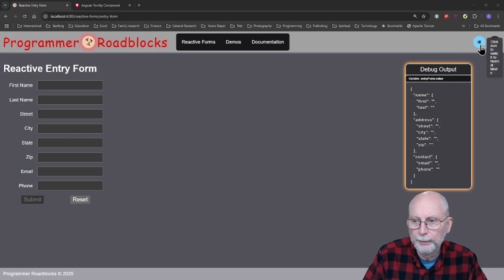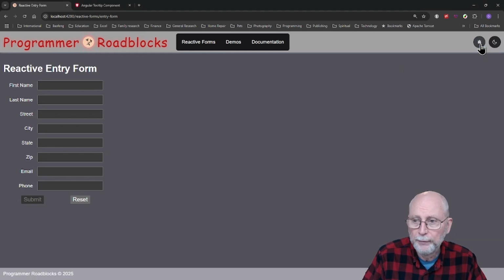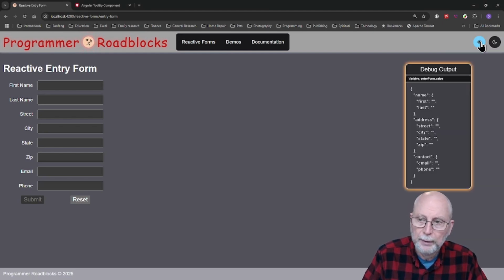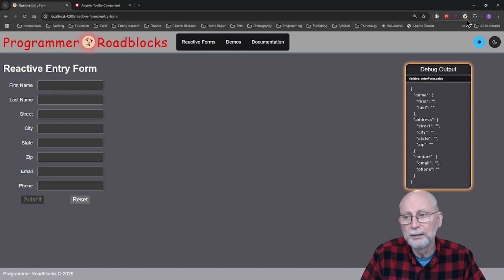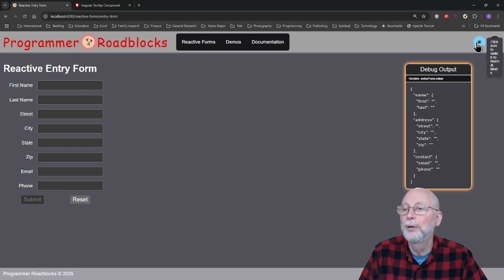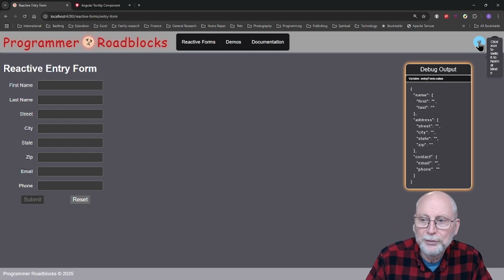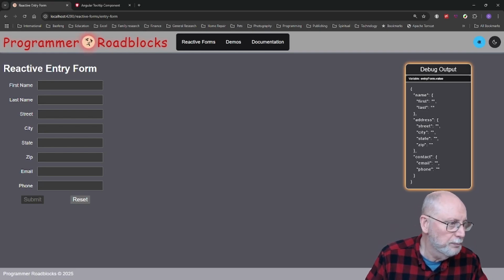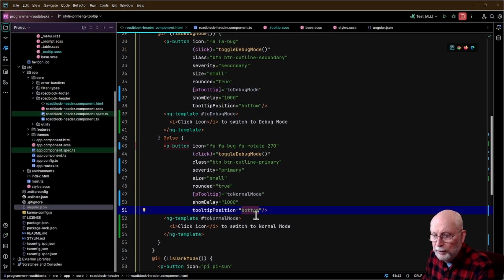It's got a problem there. It's supposed to be at the bottom. See where this one shows. This one's at the bottom. But why is the other one showing on the right? I don't know. And you can't read that. Click icon. I can kind of read it. To switch to normal mode. So there's something going on. Let's look back at the code here. There's nothing different between these.